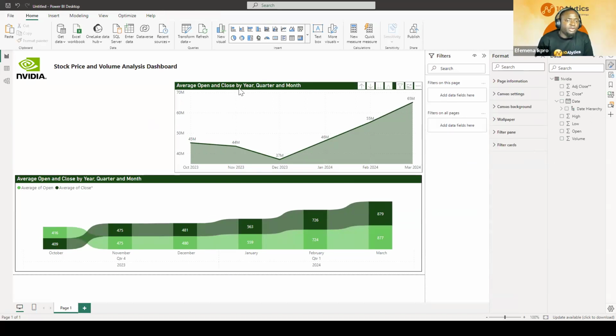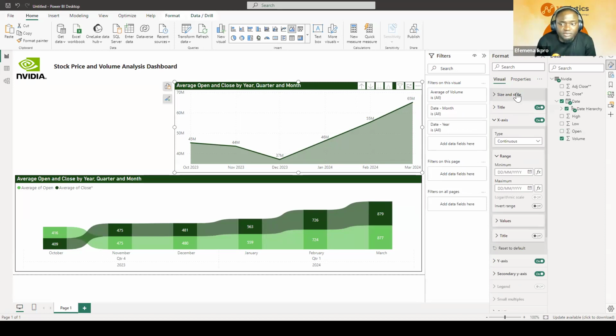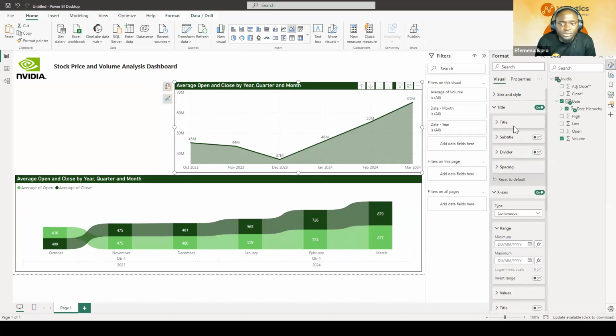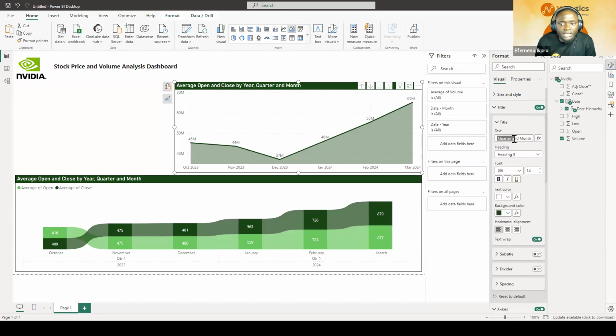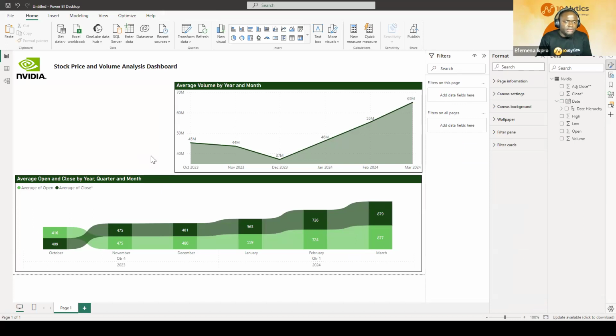So now this is the average volume per year. So I'll change the title for this one also. Title would now change to average volume by year and month. Volume by year and month. So I don't need quarter anymore. By year and month. Okay, that's it. All right. So you see everything is coming together already, gradually anyways. And that's basically it.